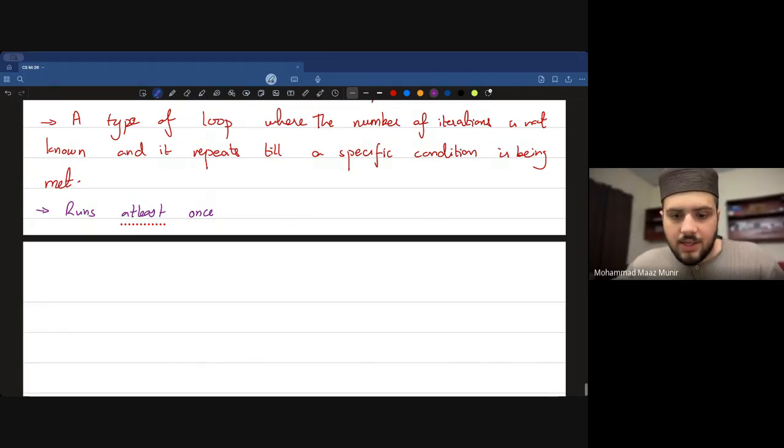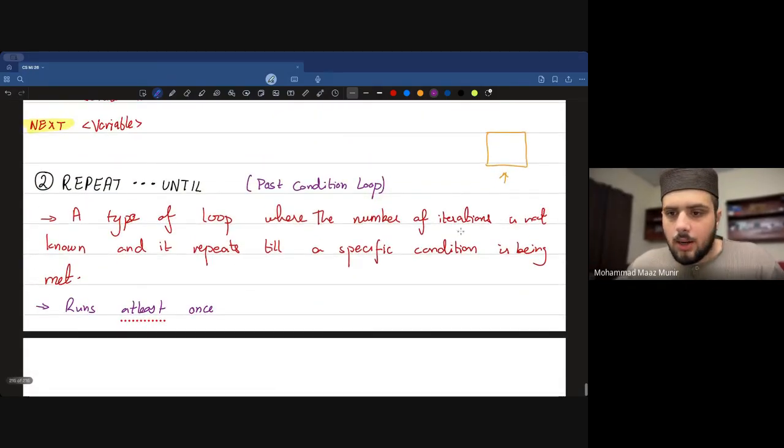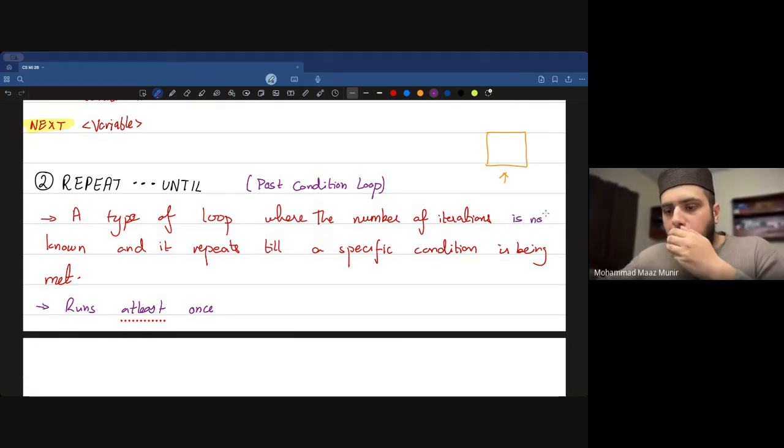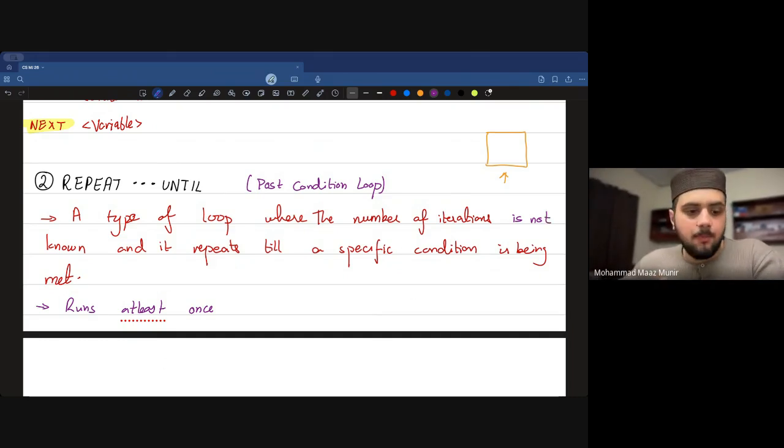Sir, what is written after iterations? Let me see. Is not known. Let me rewrite it so it's clear. The number of iterations is not known, and it repeats till a specific condition is being met.